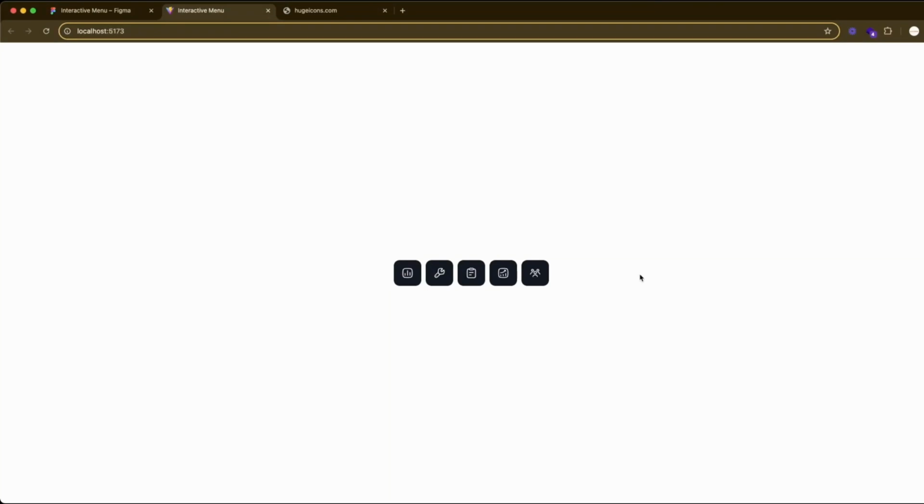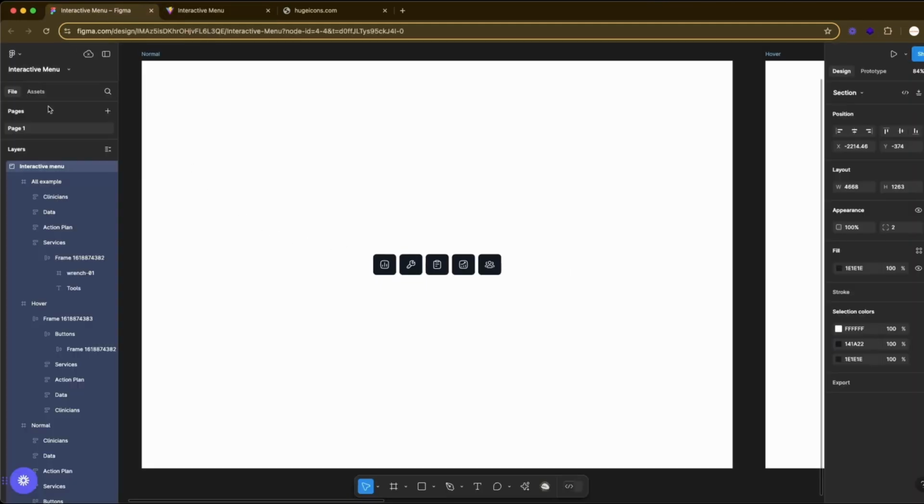In today's tutorial, we'll be implementing an interactive menu with a hover effect using React and Tailwind CSS. For the icons, we'll be using the Hugeicons library. We also have a Figma design ready as a reference, which we'll be following throughout the process.